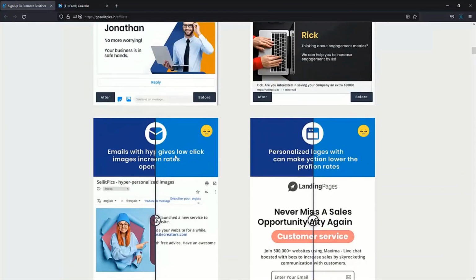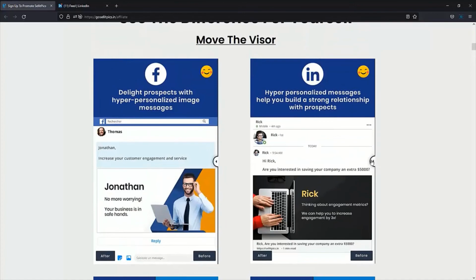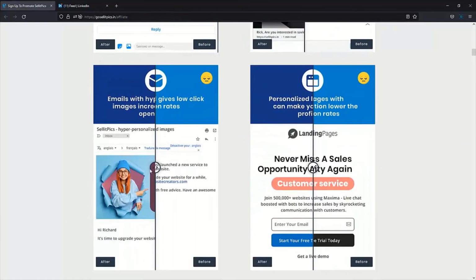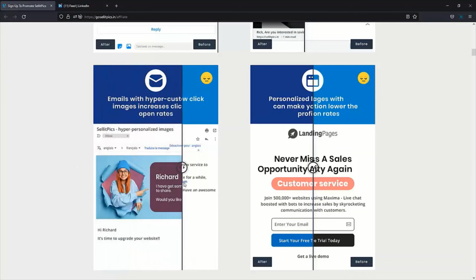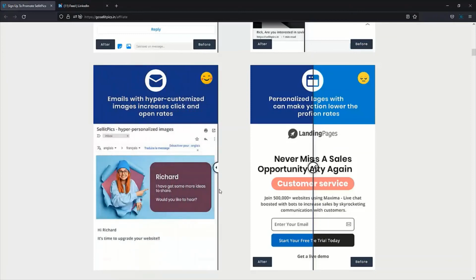You can even do it in emails, not just in Facebook and LinkedIn. You can send emails with personalized messages. Look at this plain text email. It's not going to create an amazing difference. And even if you put a graphic in it, it'll just be more attractive, but it will not be personalized. But with Sellitpics, you can have emails like this, an email that addresses the person by name in the image, to all your subscribers.